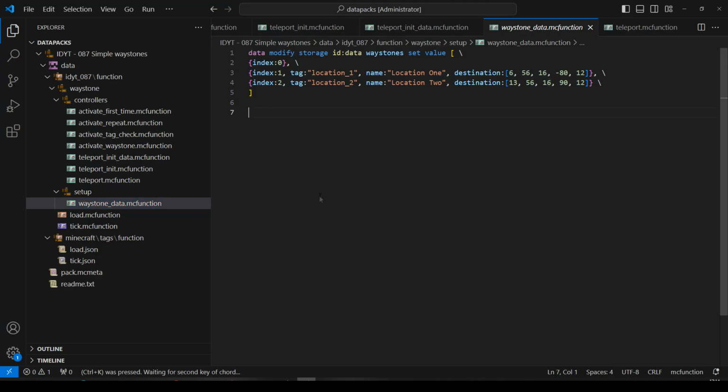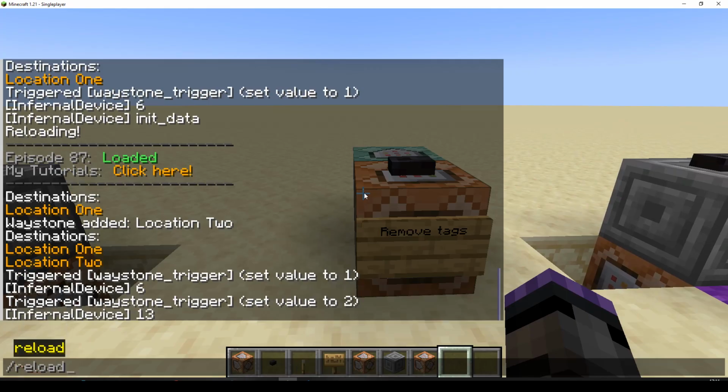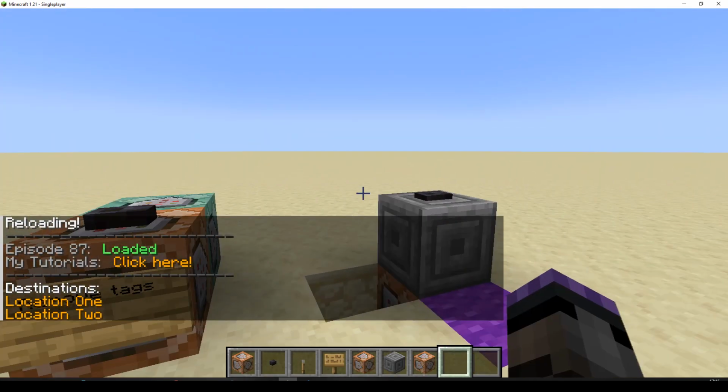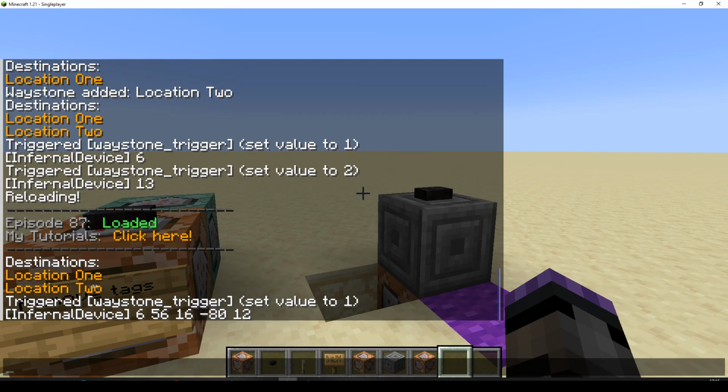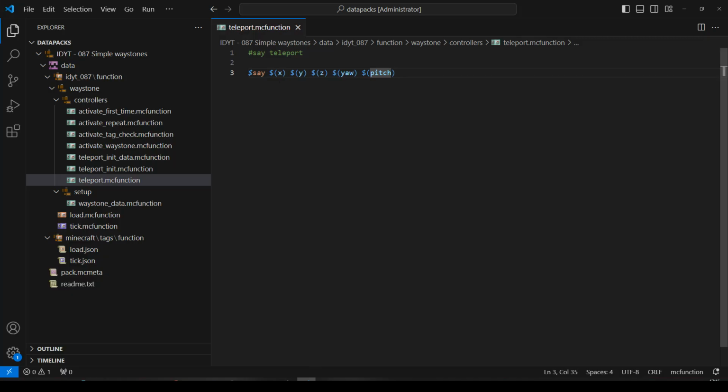Let's close down some of these windows. Let's go to teleport, and let's copy that. Another one, another one, another one, another one. Y, Z, pitch. We might as well test it. There's not much point, we could have just done the teleport command, but let's test it. Yep, and they're different. Cool. Now we just need to plug them into a teleport instead of a say.